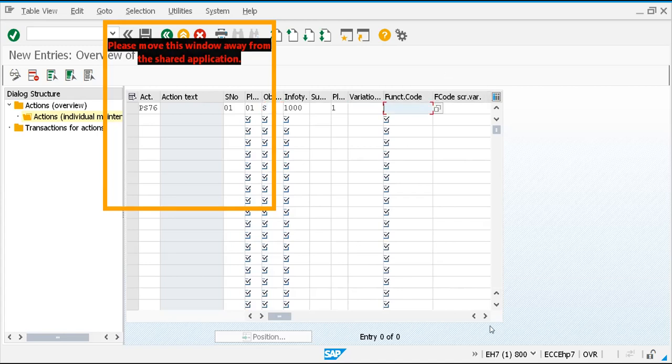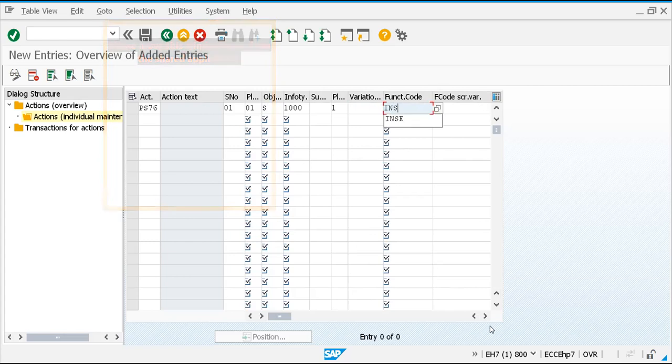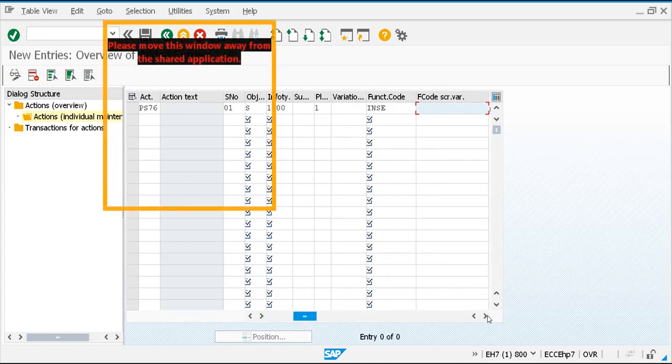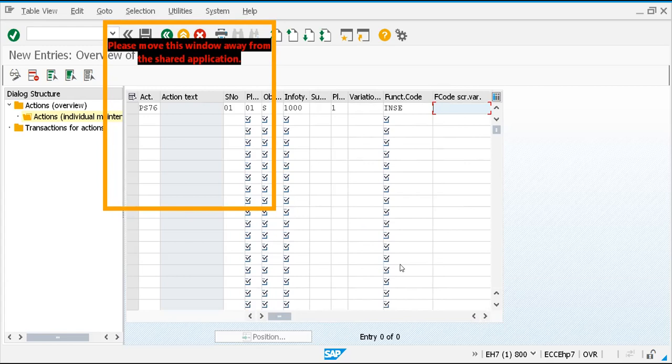Then function code. Function code, like in PA we have maintained, right? For COP, copy, all these things we maintain. I'll use INSC because I want to create. And I will keep this function screen variable blank. I will save it.